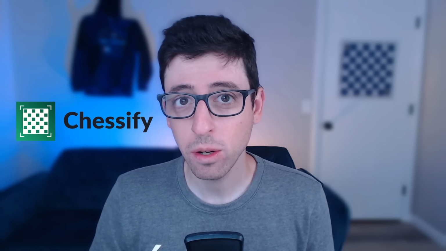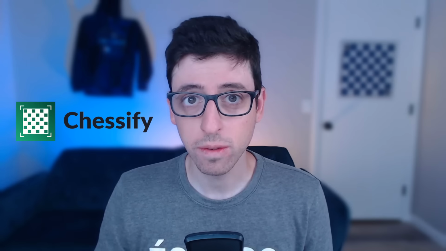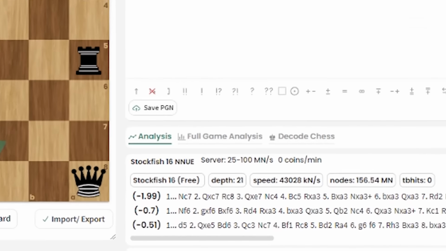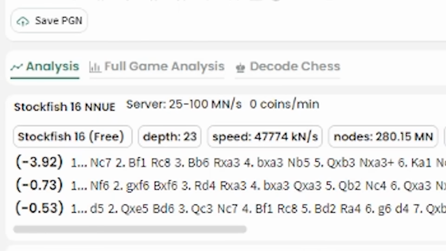Now, Chessify has been around for a little while. They've run this cloud-based engine service where you can rent really strong engines like Stockfish or Leela and run them locally on your computer. But lately, Chessify has been working on their new web app that could basically serve as a very real alternative to Chessbase.